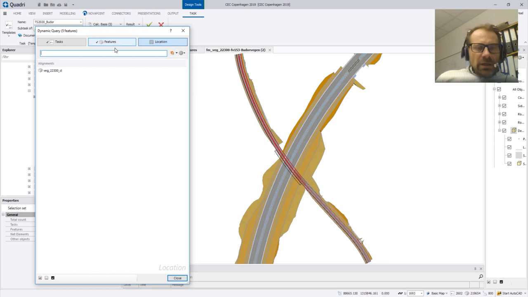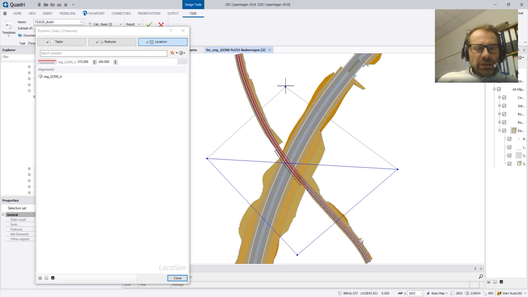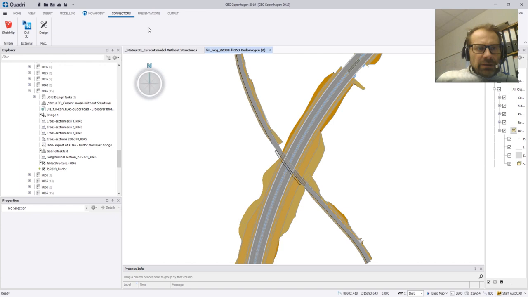And then finally, after inspecting that I have chosen the correct objects, I also limit the alignment to be just in the area where I have the bridge. This is the reference line for the bridge. And at the very end here, I will just select a patch in the terrain surface, so I don't get the whole terrain and don't get the whole ground surface. And then finally, we share this design task to the Quadri server.